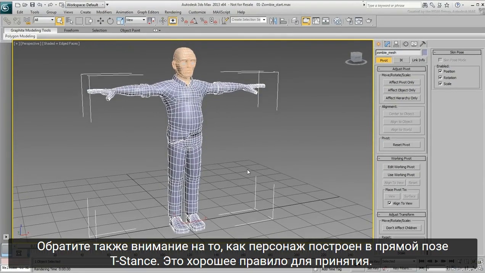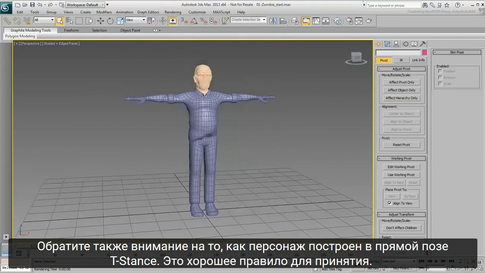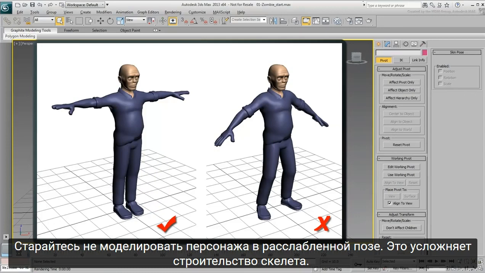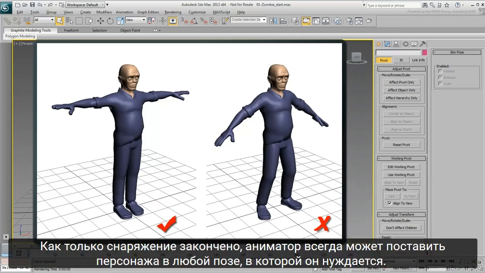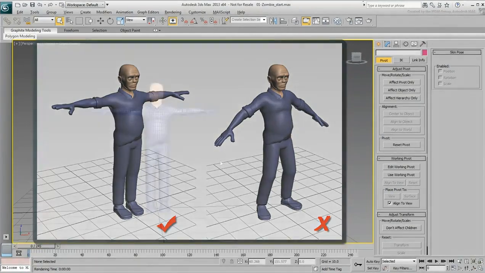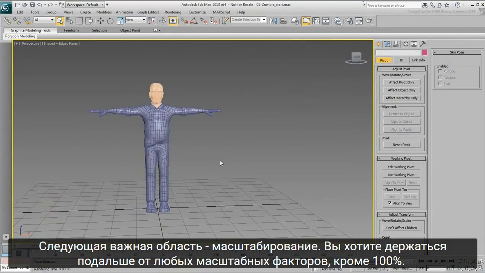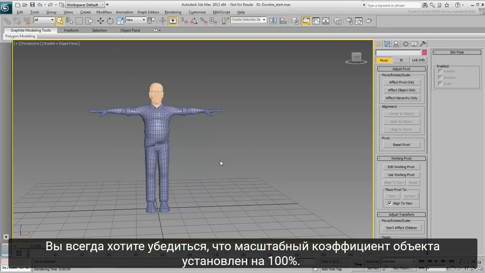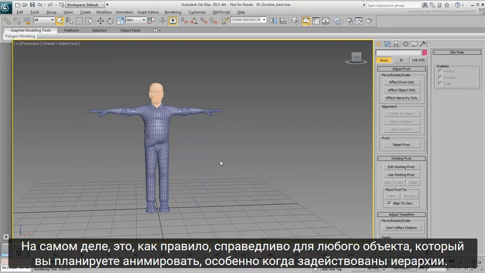Notice also how the character is built in a straight T-stance pose. This is a good rule to adopt. Try to avoid modeling the character in a relaxed pose. This makes the building of the skeleton harder. Once the rigging is done, the animator can always pose the character in any stance they need. The next area of importance is scaling. You want to stay away from any scaling factors other than 100%. When you set yourself to animate an object or character that is rigged to a skeleton, you always want to make sure the object's scale factor is set to 100%. In fact, this is generally true with any object you plan to animate, especially when there are hierarchies involved.